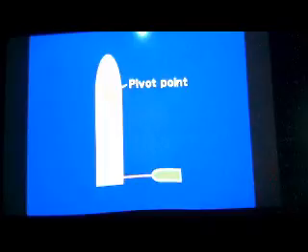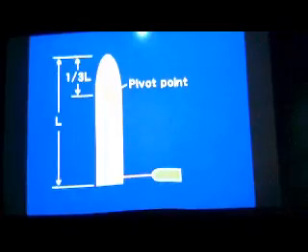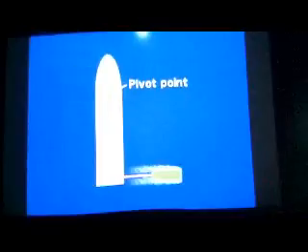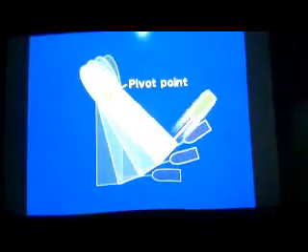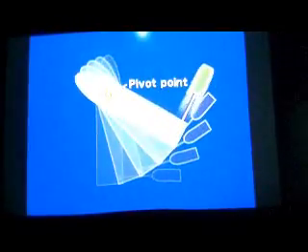When a tug tows the stern of a ship, the ship's pivot point will be aft of the bow, about 1/3 of the total length of the ship. When the bow is towed, the pivot point will be forward of the stern, about 1/3 of the ship's length.